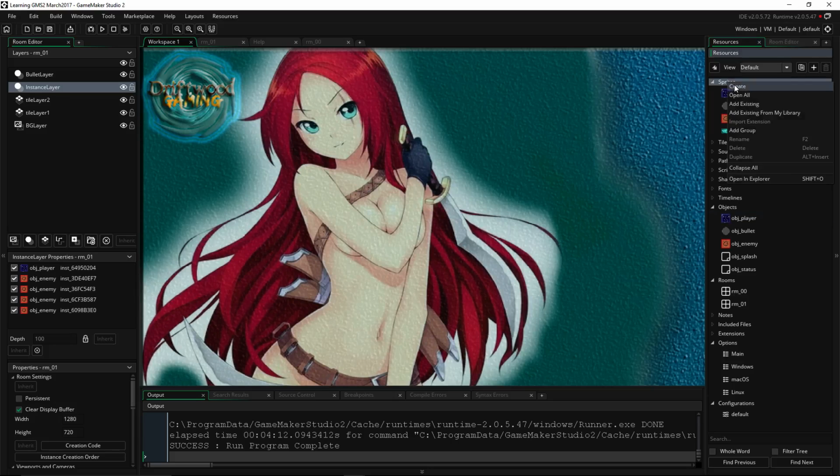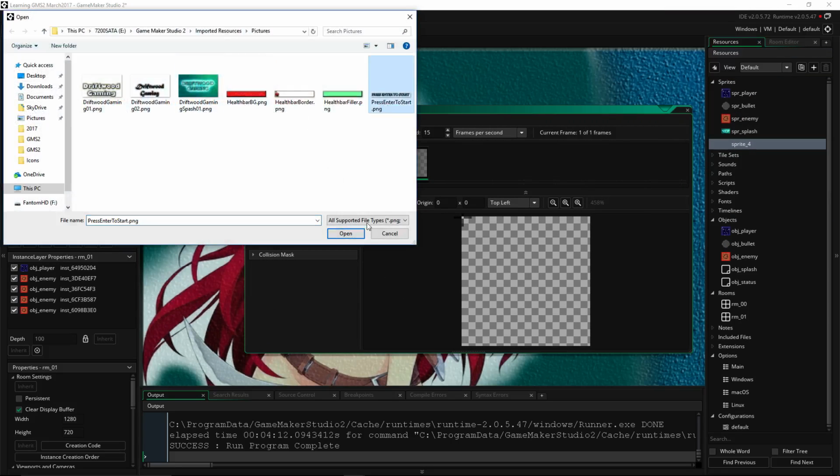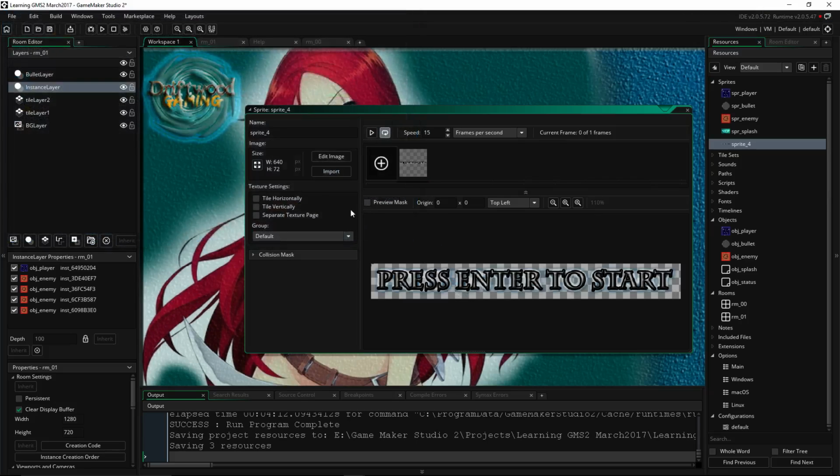By adding a new sprite. And then importing that as a sprite. Press enter to start. And then we need to set the anchor point. Top left I think would be good. Let's set it to middle center and just to see what happens. And we're going to say SPR underscore enter to start. Cool, we've got that done.